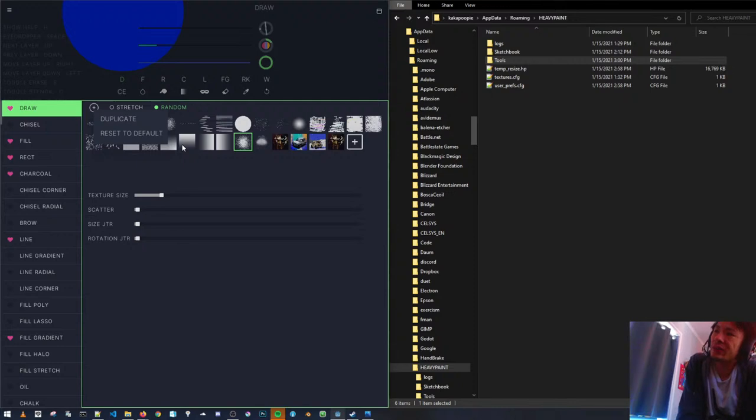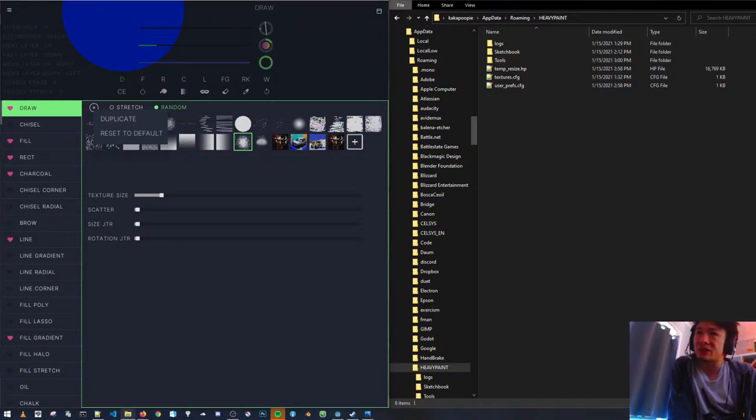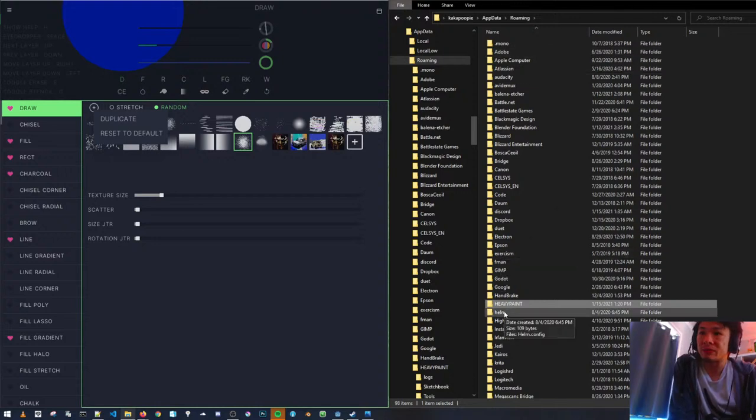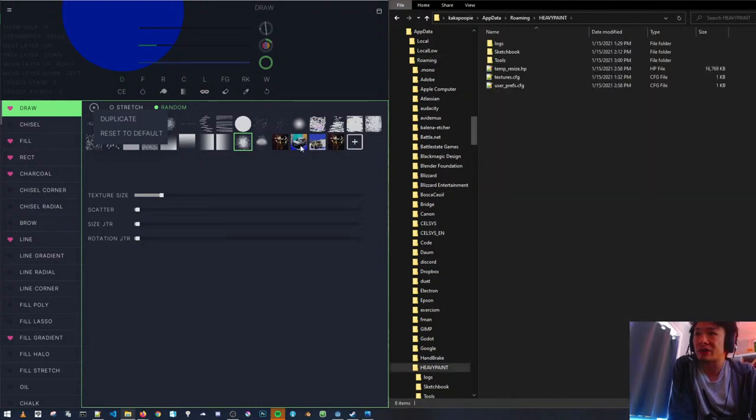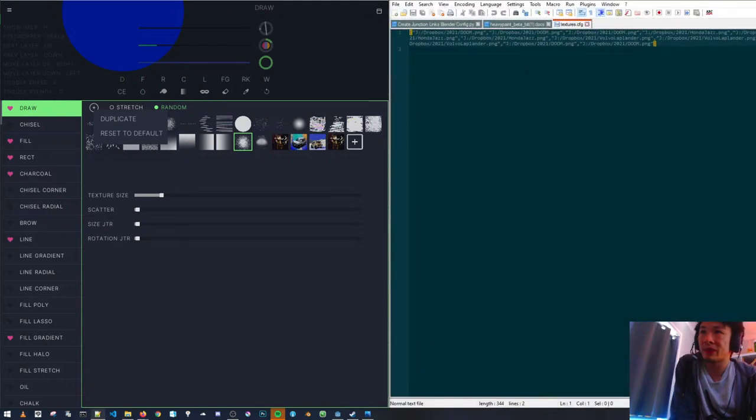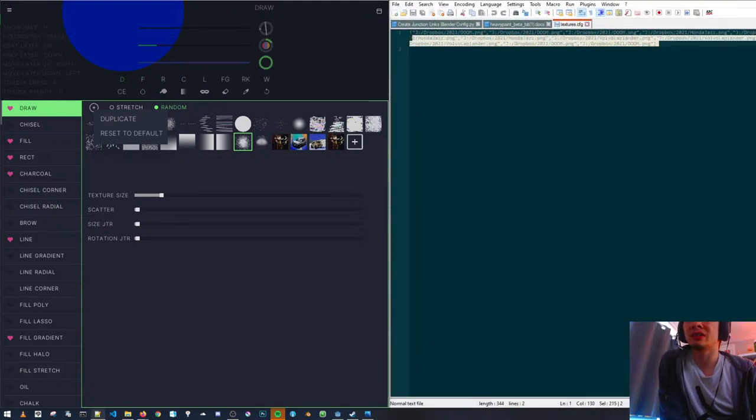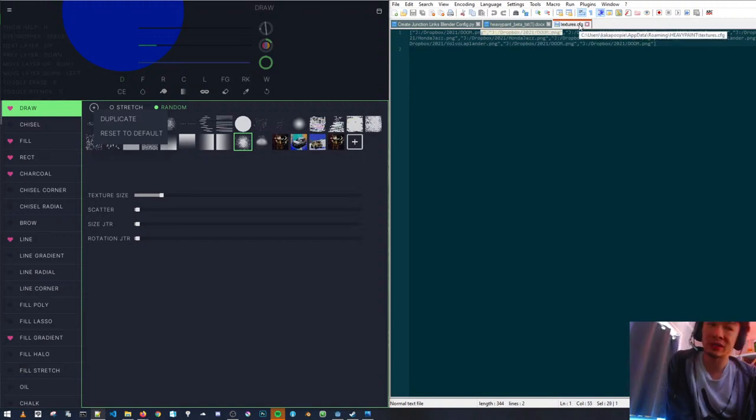Now the only other thing I'm a bit worried about with this system is that right now the tools are decoupled from the textures, so the textures are stored in another spot here. If you have any custom textures, it would be here in this textures.cfg. And this is just a file that saves the locations of the textures, not the textures themselves.